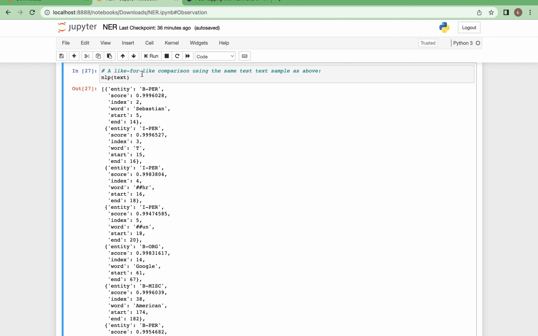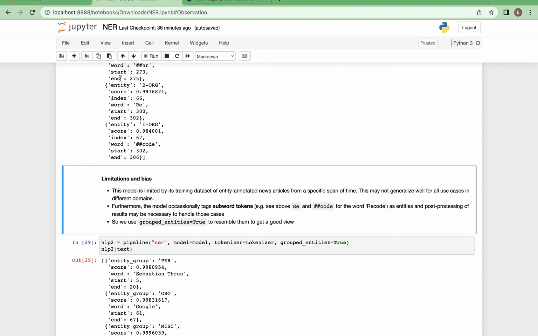So again, let's do a like-for-like comparison using the same test sample as above. The Hugging Face bert-ner model's output is a bit verbose. Here are some limitations and bias of this deep learning model. This model is limited by its training dataset of entity-annotated news articles from a specific period of time, so it may not generalize well for all use cases in different domains. You have to know the limitations and the potential bias before you use any AI models. That is actually very important.